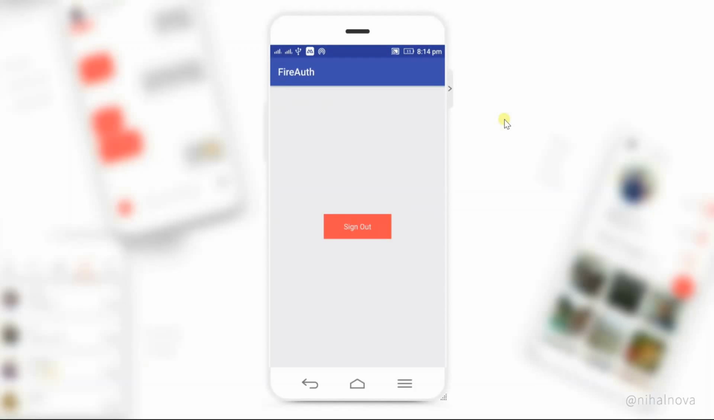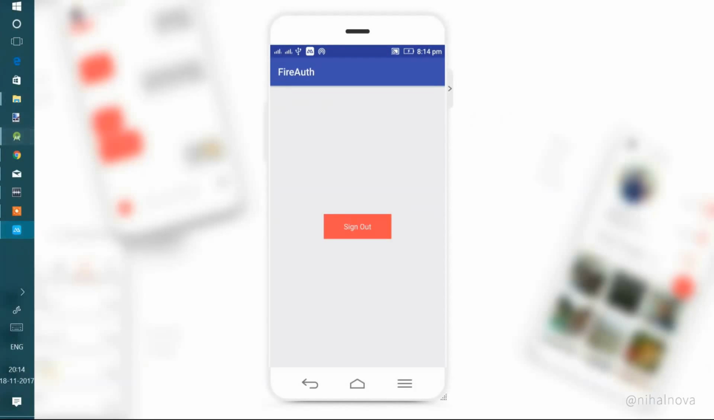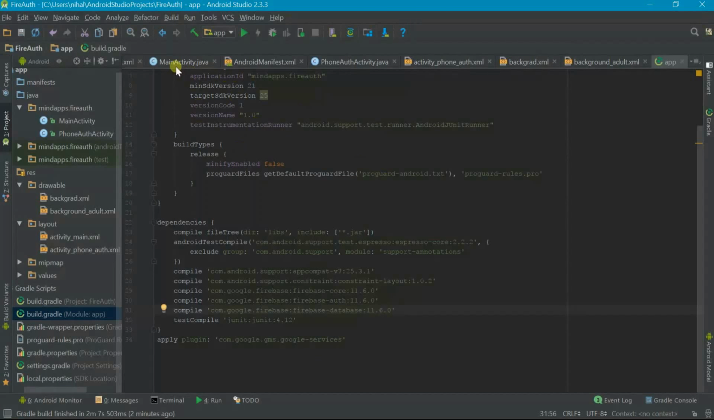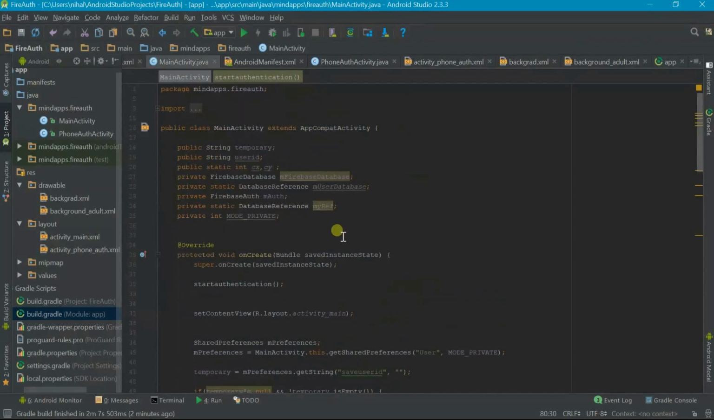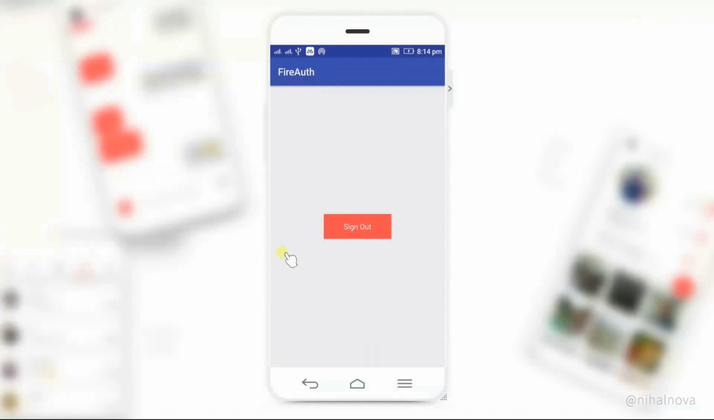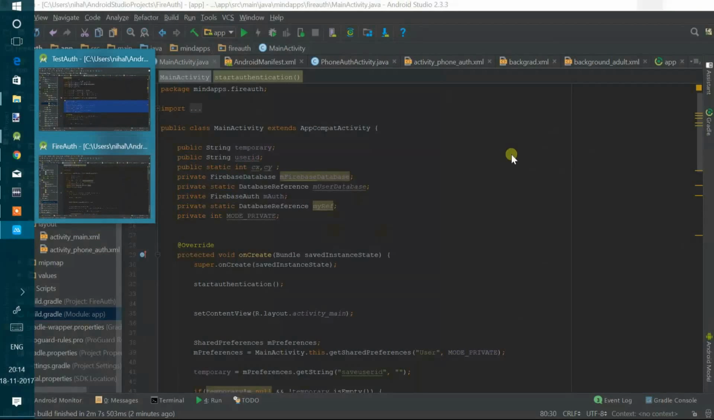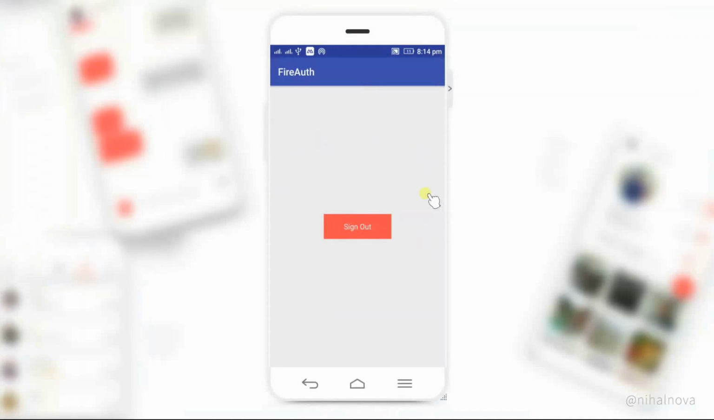Okay, let me tell you again what it is actually doing. Our launcher activity is the main activity, which is this activity here. What it is doing is checking if the user has already signed in, then show this activity, or if the user has signed out, show the phone authentication activity. How this functionality is working is based on the shared preference. We are saving the user ID in a shared preference variable and checking if the shared preference variable has the value or not. If shared preference has the value, show this activity to the user.